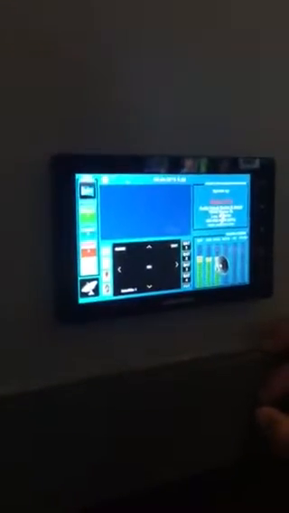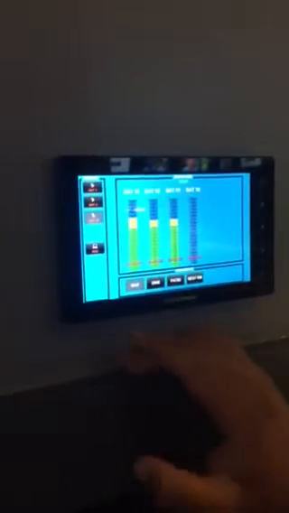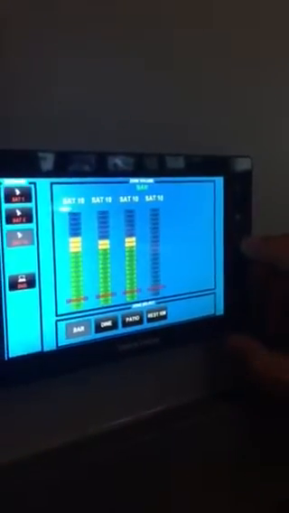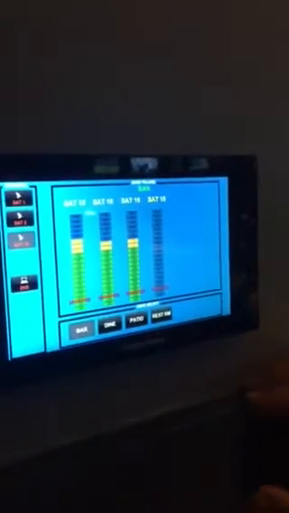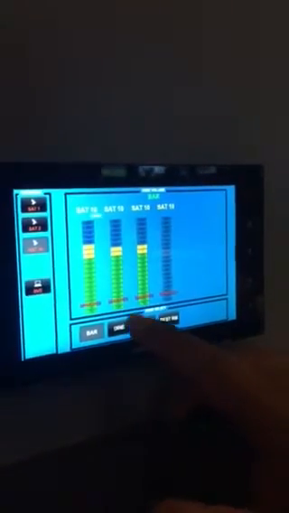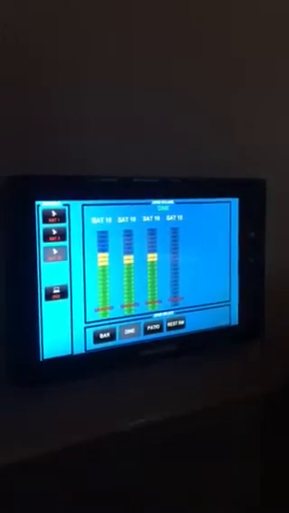Real quick, let me go back to the audio. I forgot to show you how to mute it. If I wanted to mute the bar, I use the info button on the side right here to mute and unmute. It's just a toggle. You can do that to all of them. So that's it.